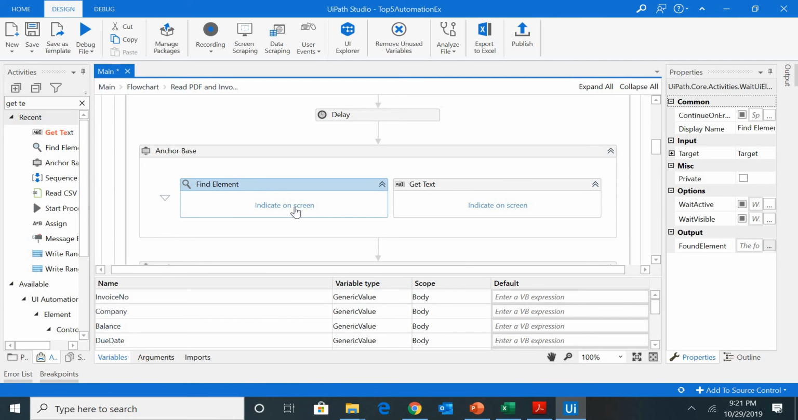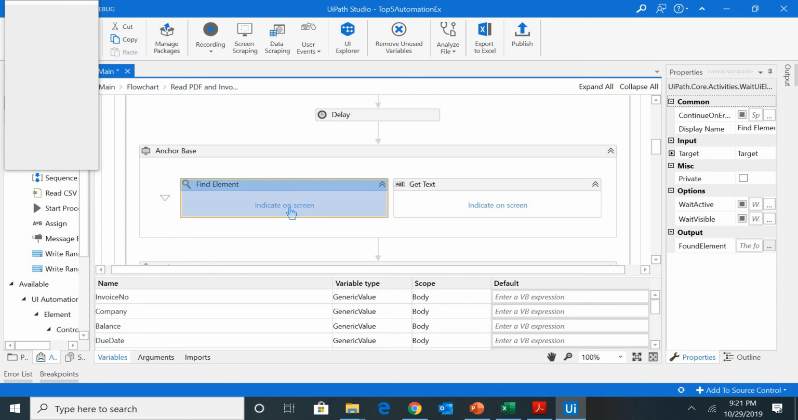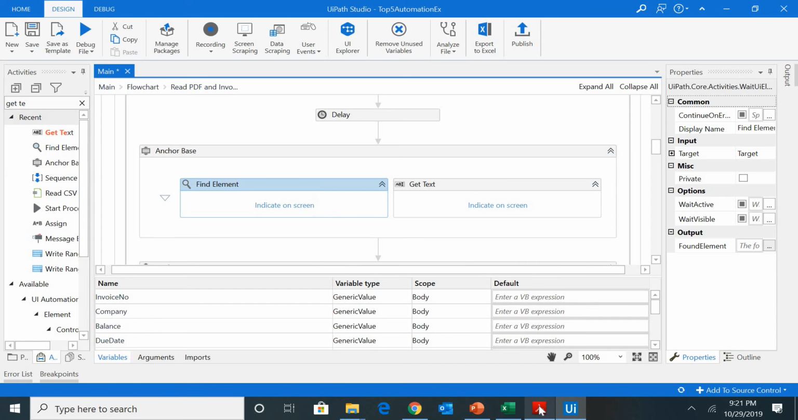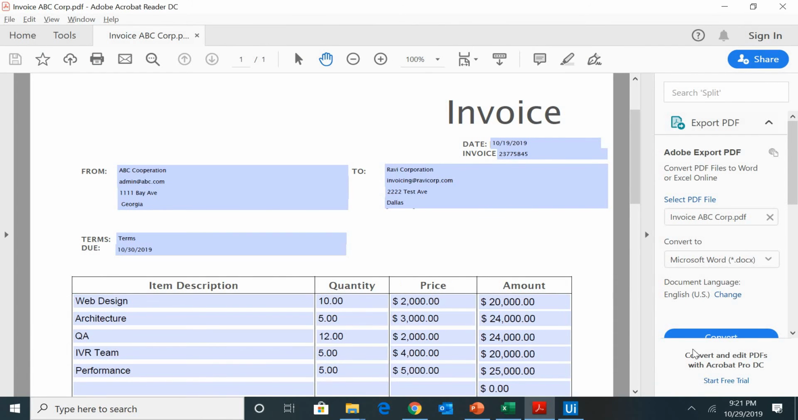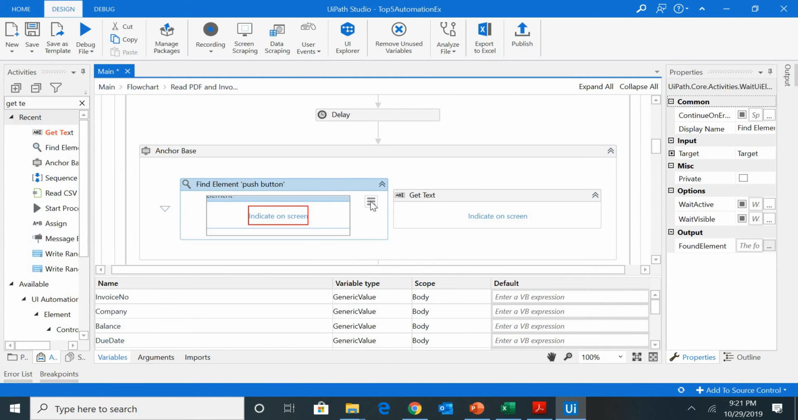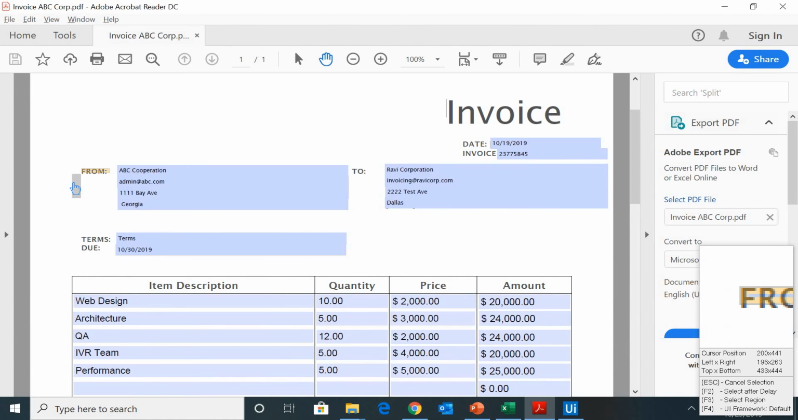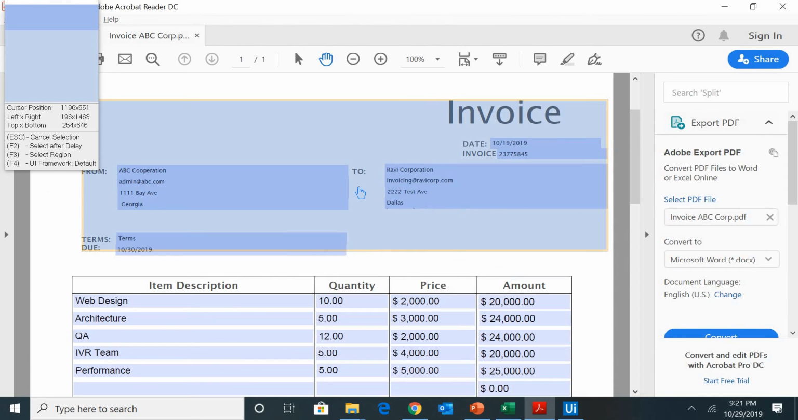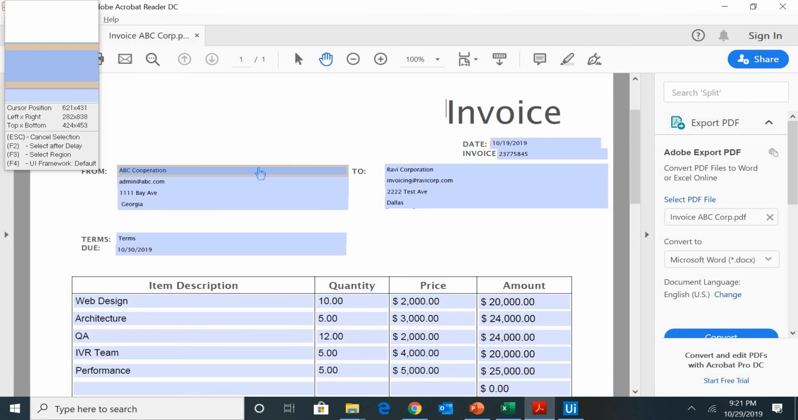So this is slow. Let me just do it again. I'm going to find this element first, and then I'm going to indicate the text which I want to retrieve. This is the text which I want to retrieve.